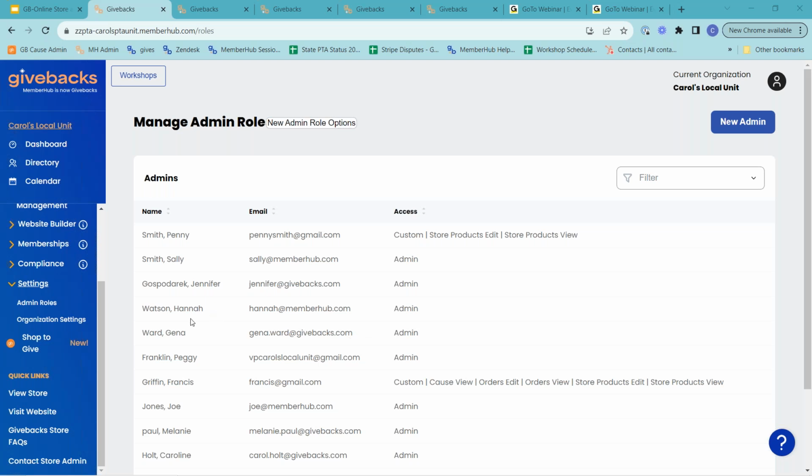Is there a way to preview the merchandise built without making it live? No, there isn't. My suggestion would be get it set up, make it live, check it real quick, and then you can turn it back off if you need to.